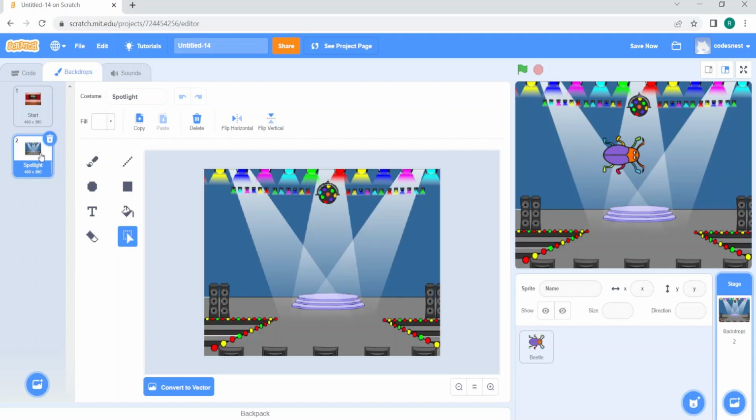In the spotlight background, now we have the bug also. The bug is there. Now see, this bug is very big in size. We have to reduce the size of this bug so that we can hide it, so nobody is able to find it. How can we do that?